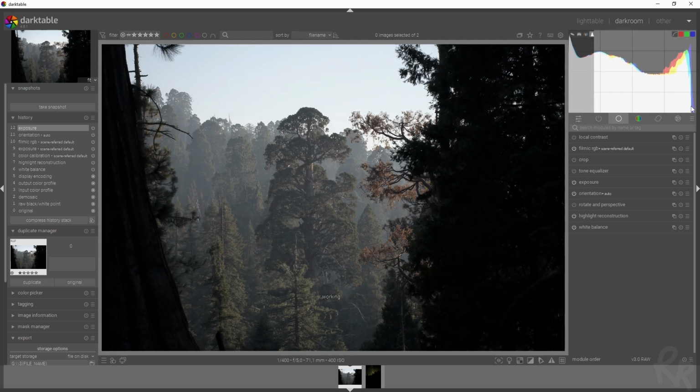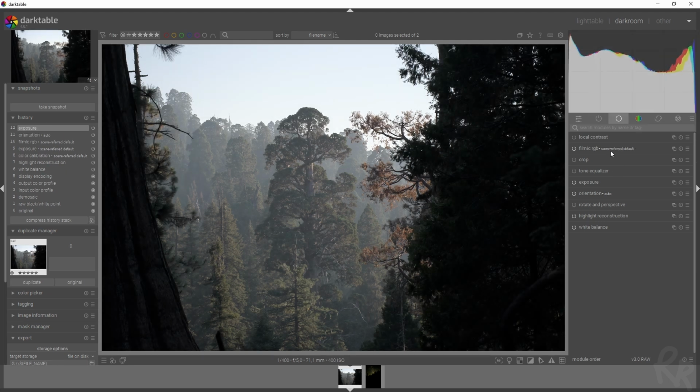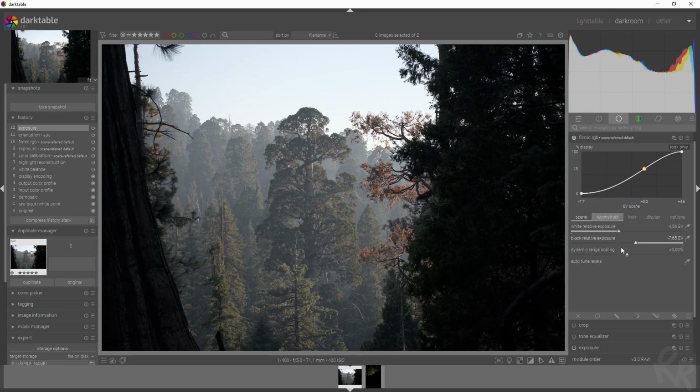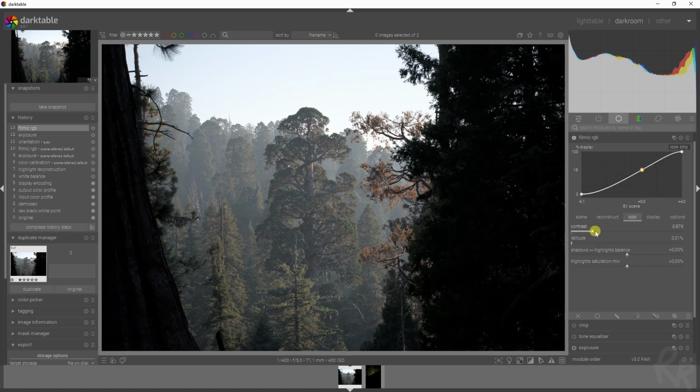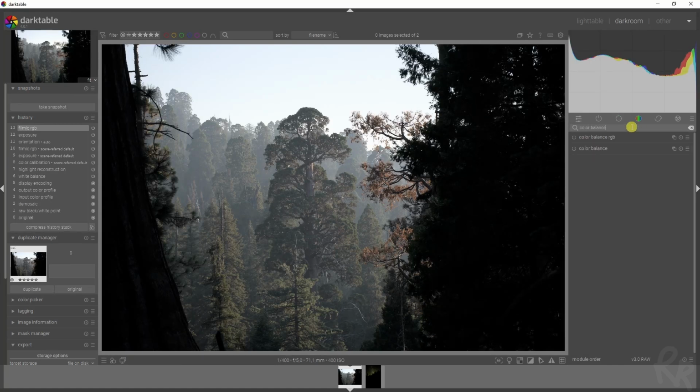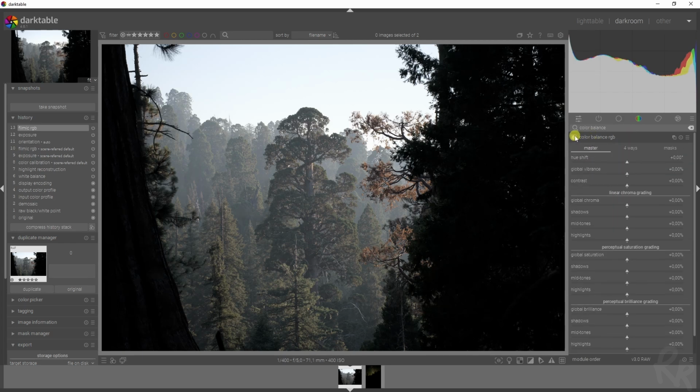So I'm going to increase the exposure very easily. I'm going to add in some contrast using the Filmic RGB, after I've clicked this auto tune levels and then going to the look tab and just increasing the contrast of this image. Right, now I want this to have more color. So I'm going to the color balance RGB module. Open that one up. Let's activate it.